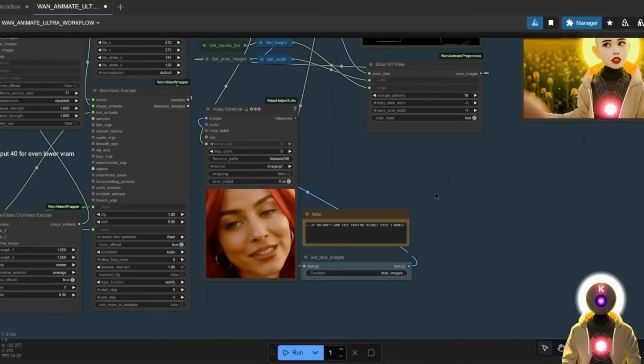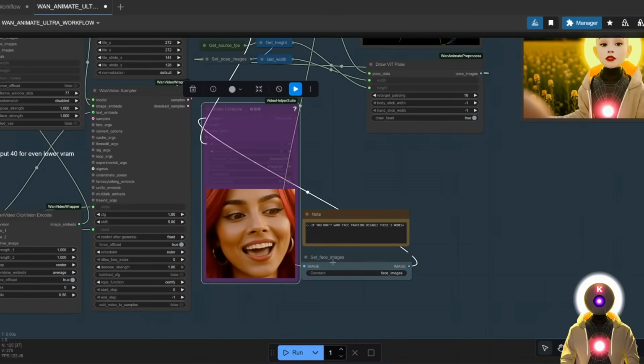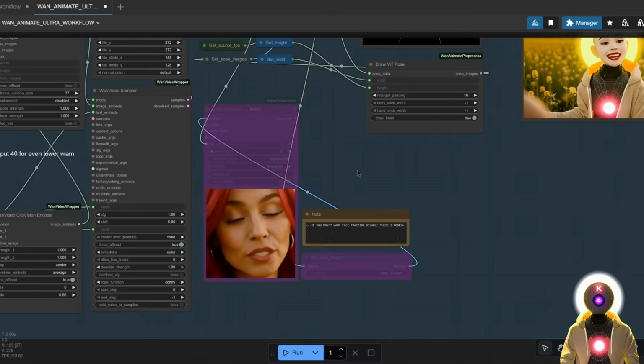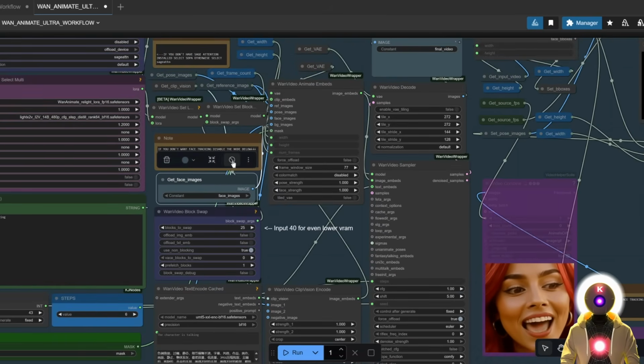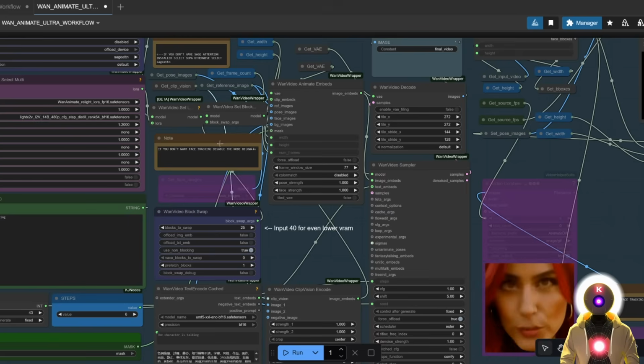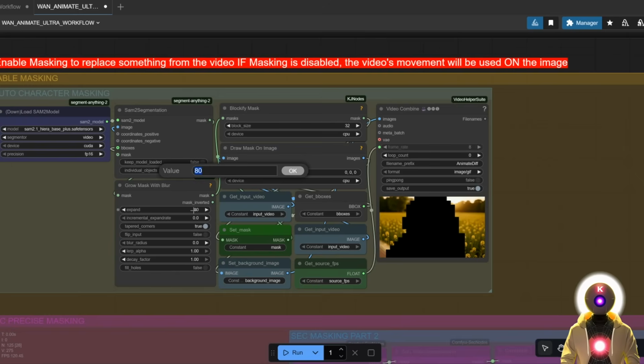All you have to do is basically just select this node and click on this bypass icon, then click this node and bypass this icon. I inputted a bunch of nodes right here to tell you which one of those nodes you should use. I will also increase the mask a little bit because I think the mask is a little too small.